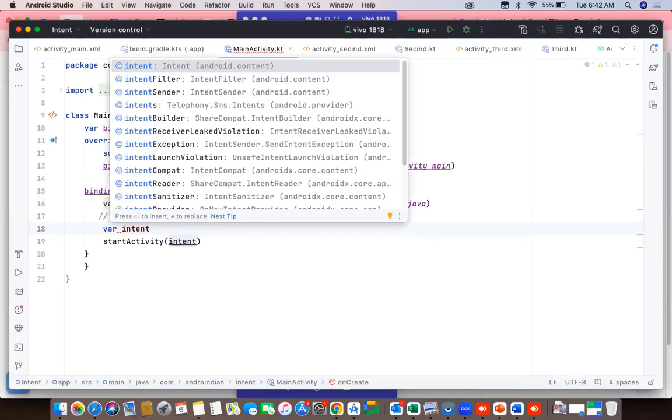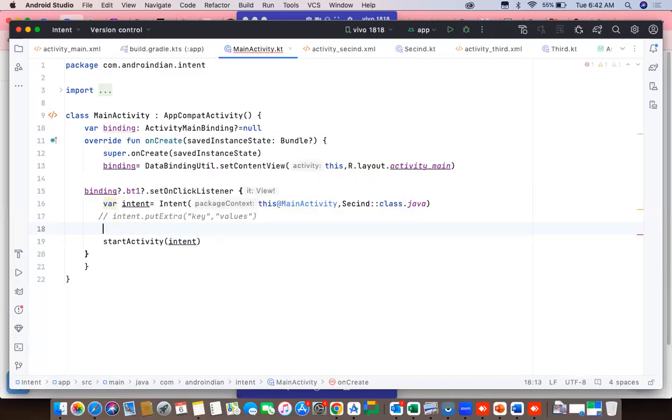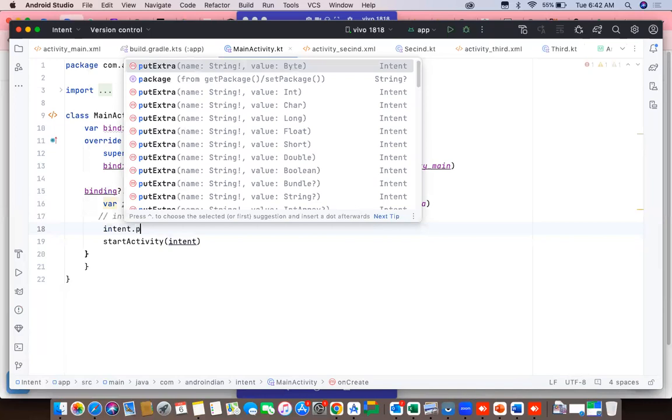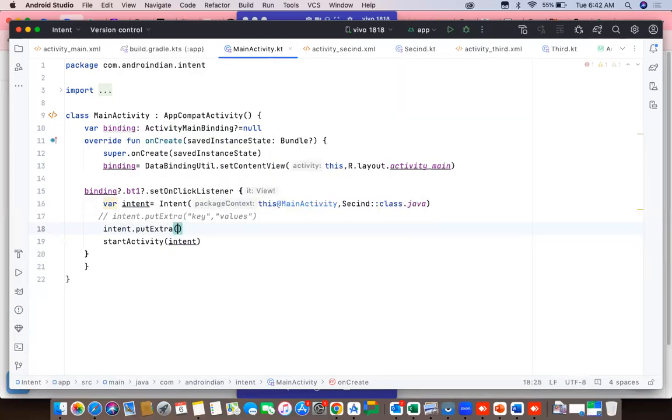So that is var intent. Sorry, intent dot putExtra, right? Intent dot extra. So string, the first one is the name, right?